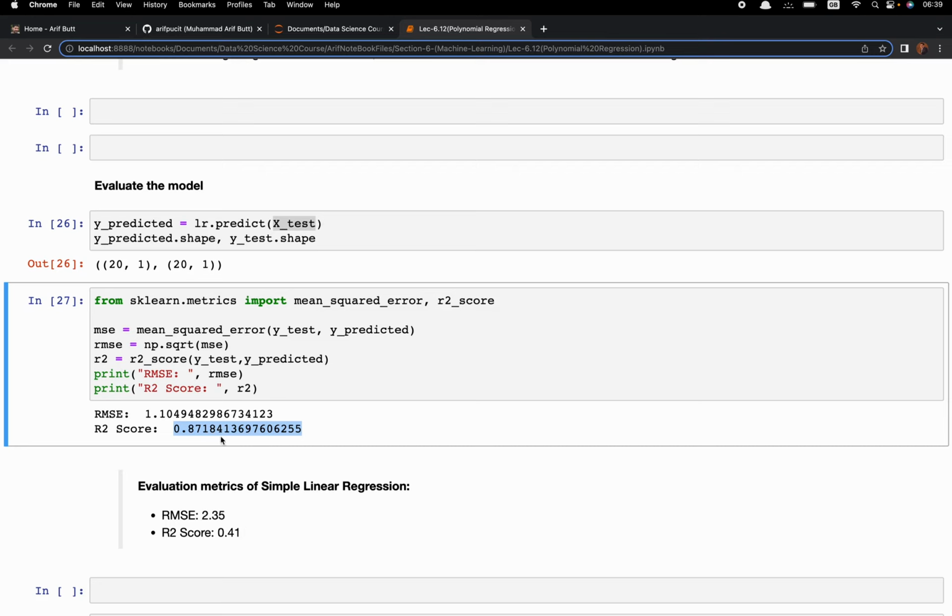So that means by extracting the polynomial features of degree 2 and then applying the linear regression model, we get an R2 score of 0.87, meaning that polynomial linear regression has succeeded to capture almost 87% of the variance in output y using this time x and x square. Great job done.